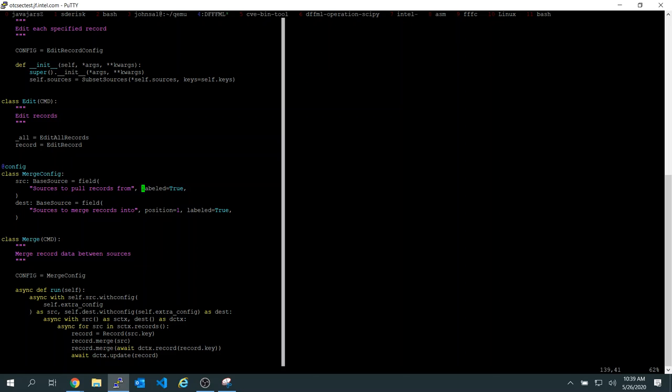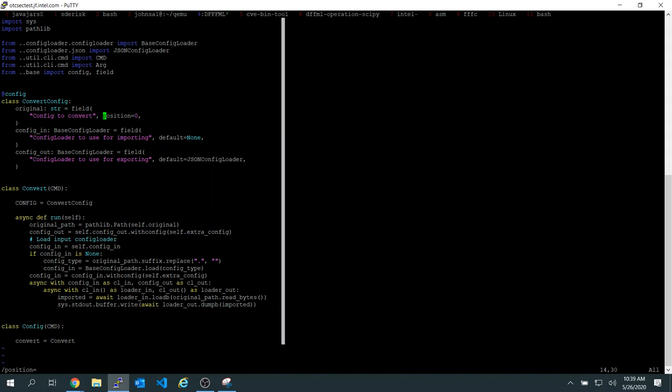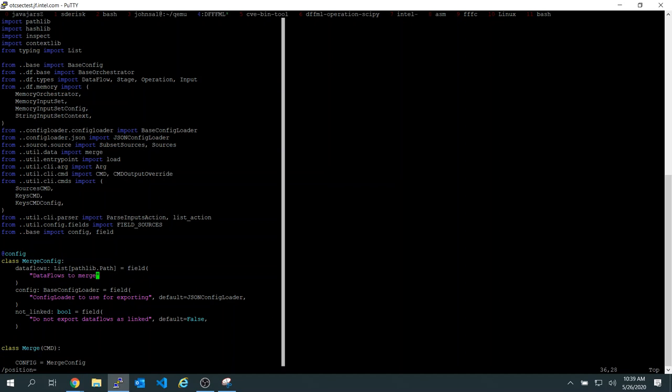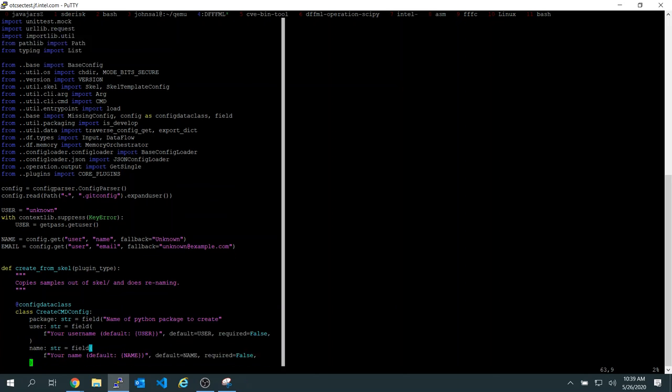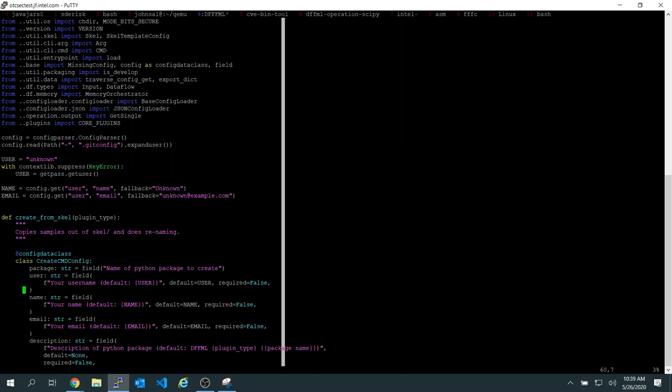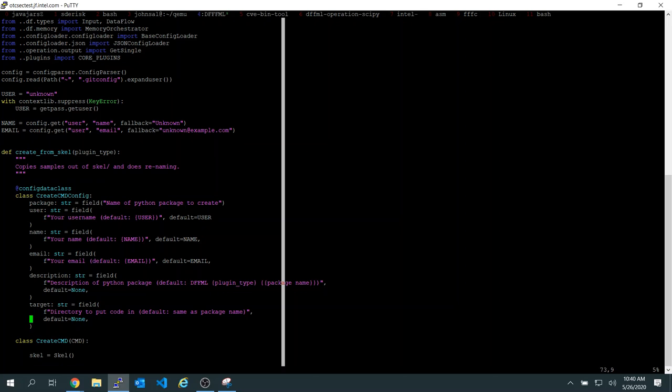Okay, yeah, so we can get rid of these guys. So sources to pull records from. Okay, equals next file. Okay, default, default. Position equals, okay, we get rid of that. The other ones have default. That one has default. That one has default. That one has default. One has default. We can remove required from anything that has default.